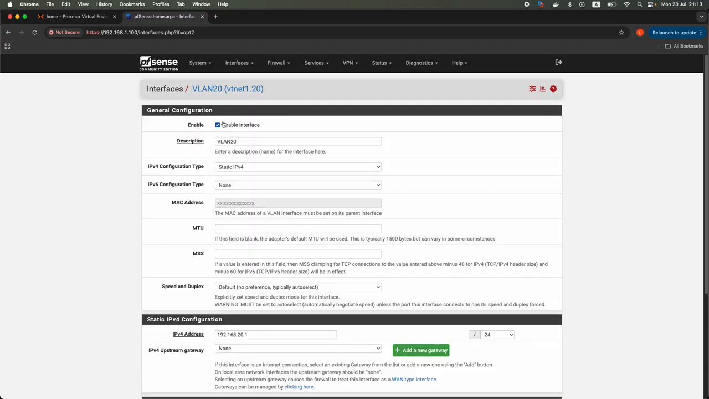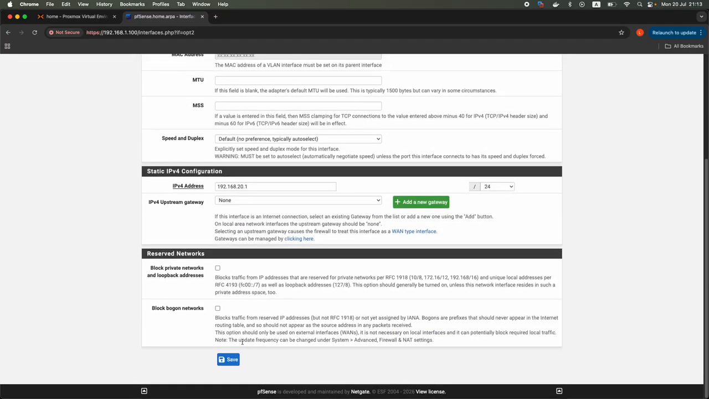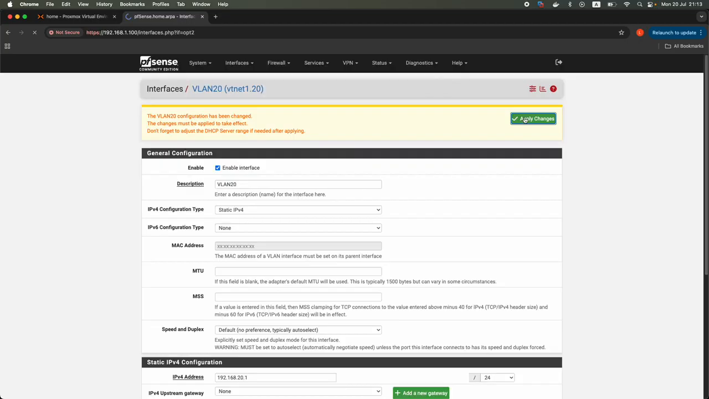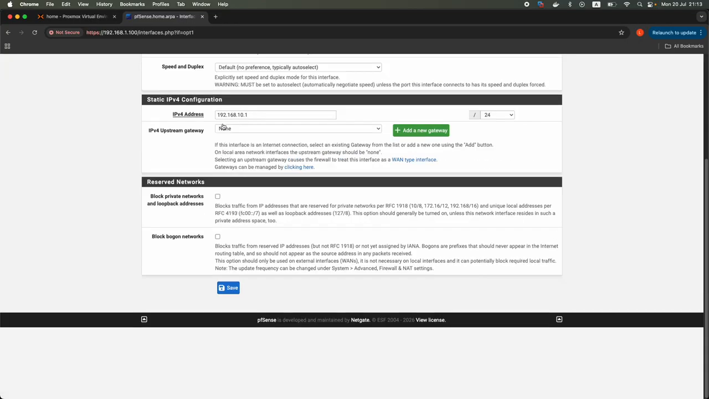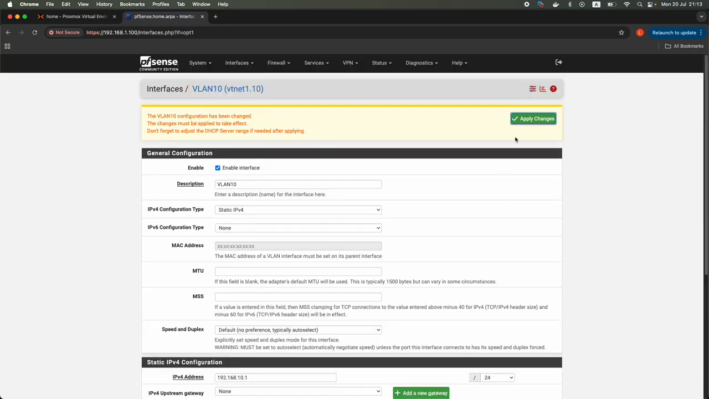Now, don't forget to enable the interface. Scroll to the bottom, save, apply changes, and I'm going to do the same for VLAN 10: enable interface, scroll to the bottom, save, and apply changes.